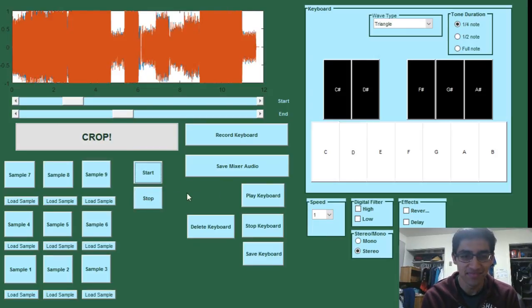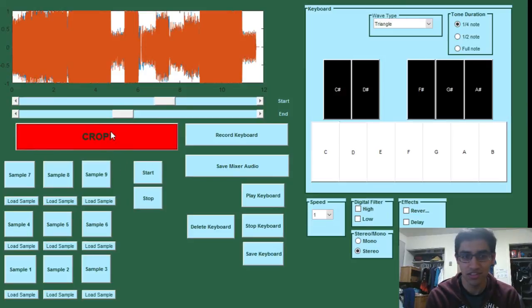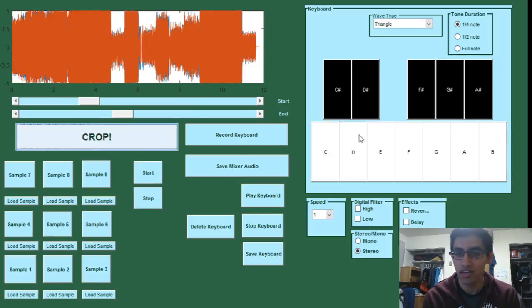Alright. And you can also try and crop it like this, but it's not going to work. So this will just turn red, and you can just crop it back. And that's pretty much it for the cropping.